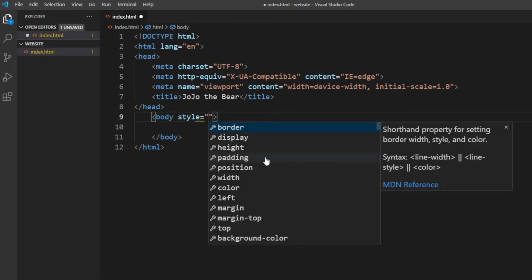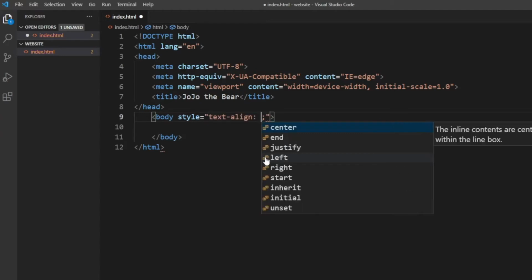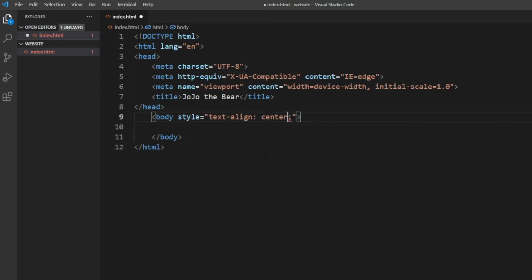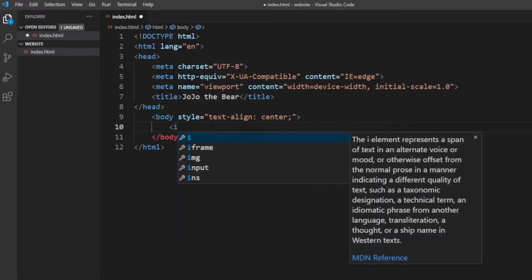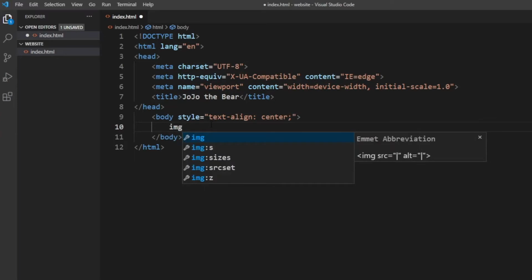So we can start styling our text, positioning it. And for this example, we are going to be using the text align and we are going to set it to center. So what this does is make sure that everything inside the body will be displayed in the center or aligned to the center. And then we will add the image tag. So we'll just type in img.